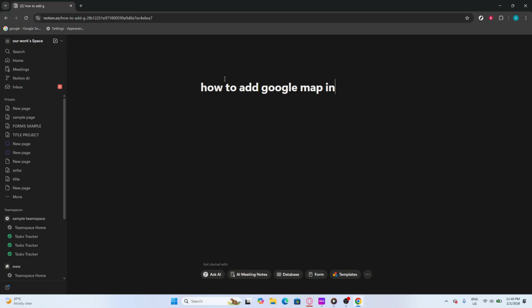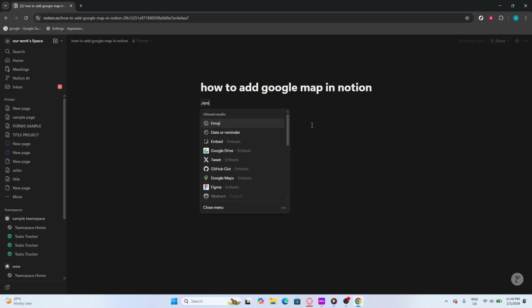After naming the page, type in the command /embed within the body of the page. This command will trigger the embed menu, allowing you to select various options for embedding content into your Notion page. As you type, a drop-down menu will appear showing various options related to embedding. Next, click on Embed from the drop-down menu.